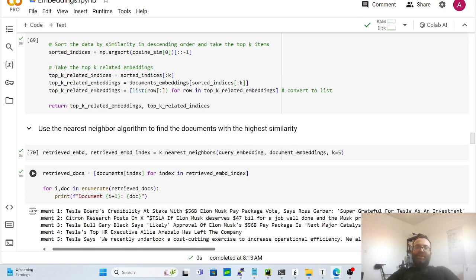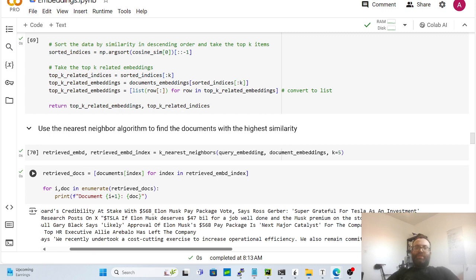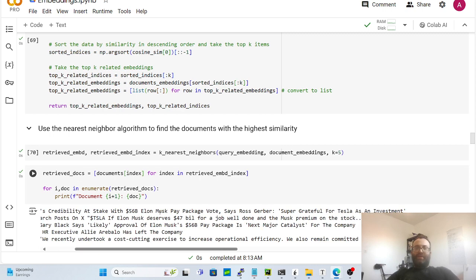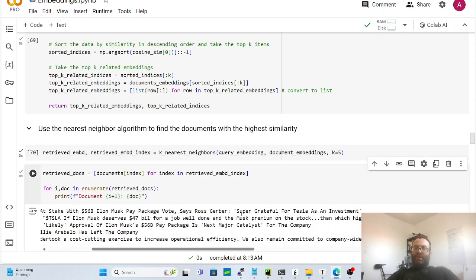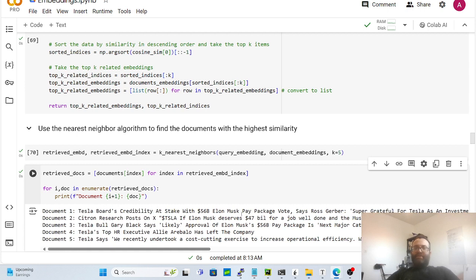So actually it is good. Tesla's board credibility at stake with 56 billion Elon package, says Ross Gerber. Super grateful for Tesla as an investment. Creighton Research, Elon deserves 47 bill. Tesla bull Gary Black, 56 billion, likely approved. So this is really good.